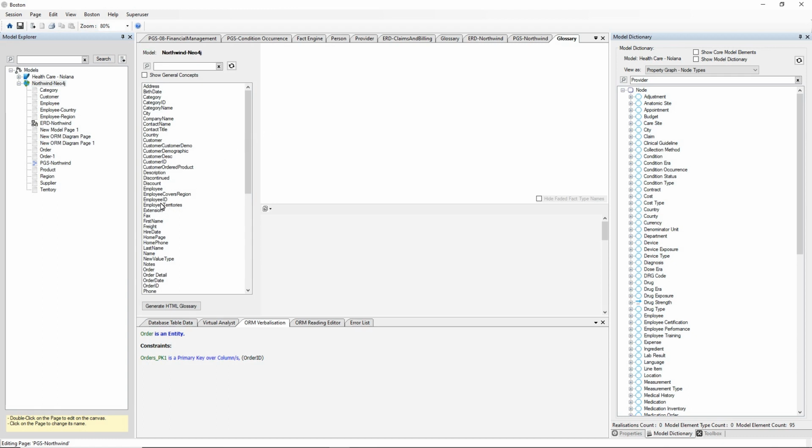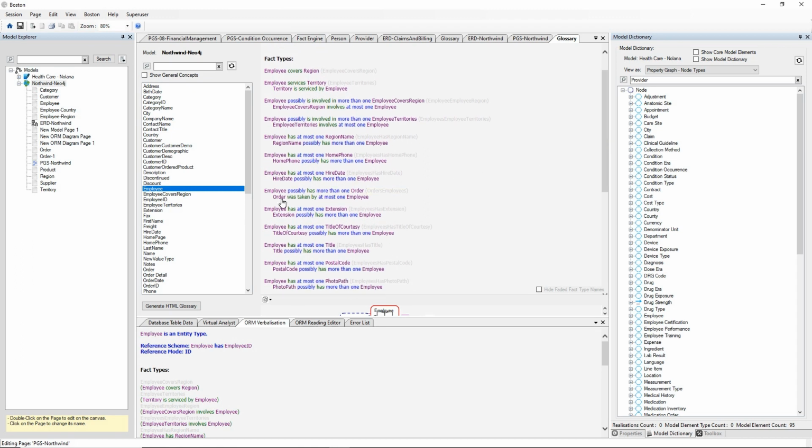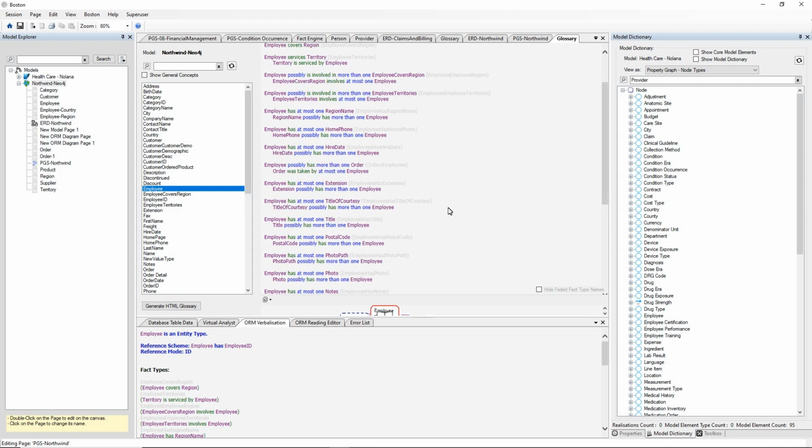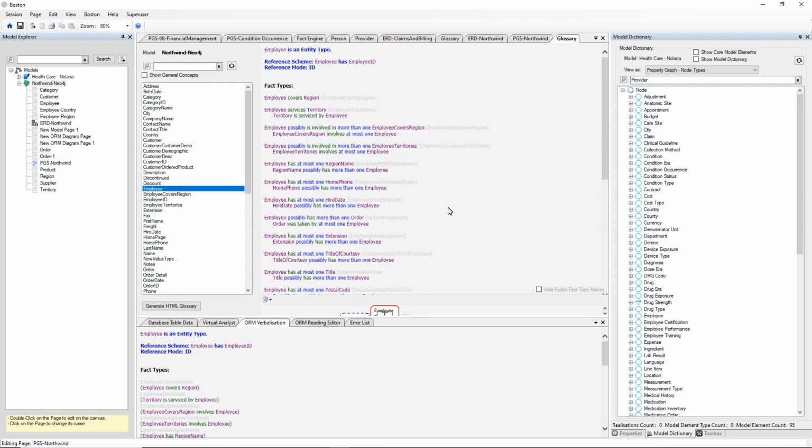our database or our data warehouse, where if I'm looking at employees in our Northwind database, we can actually see our business rule. Employee possibly has more than one order. Order was taken by at most one employee.